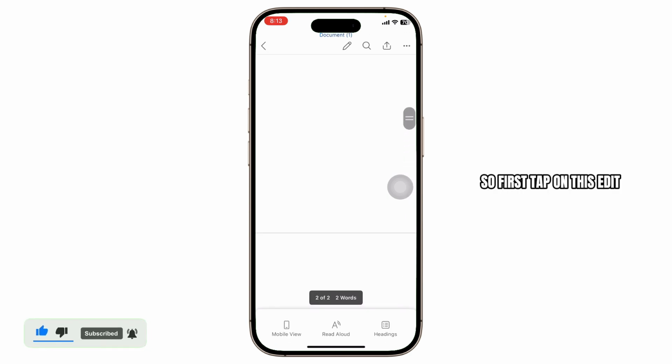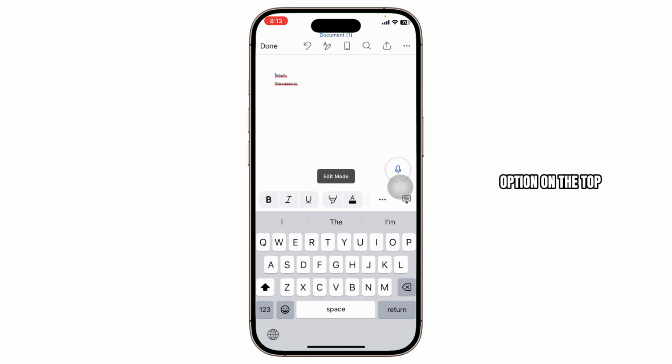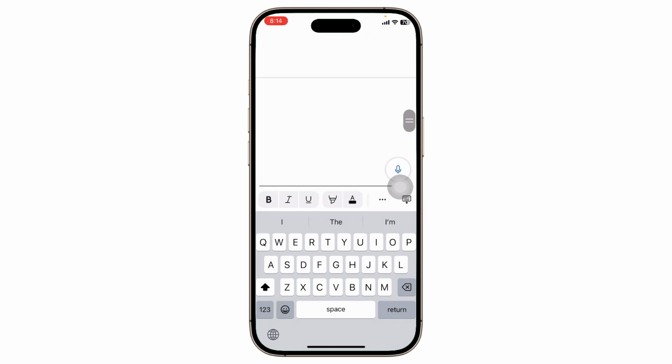So first tap on this edit option on the top, so you can be on the edit section. Then tap on the blank page that you want to remove. After that, all you have to do is keep on pressing the backspace.